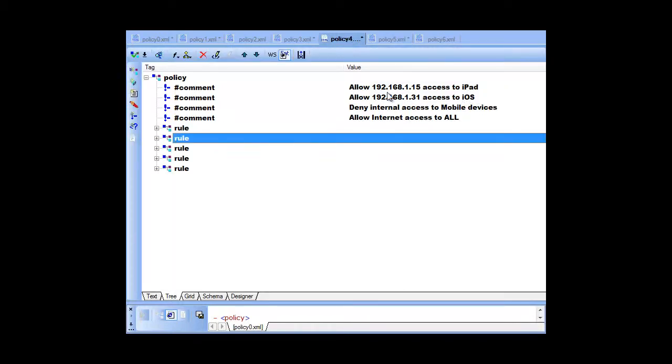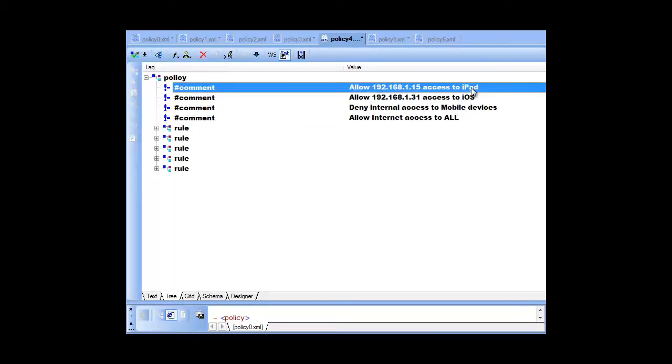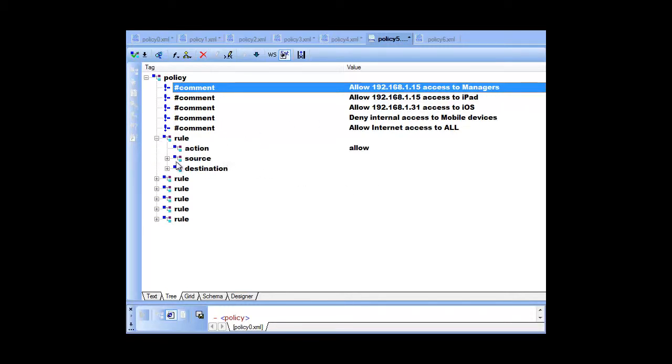So in the previous policy, we gave access to only iPads, and we have seen that the iPad was able to access but not an iPhone. So in this policy, if a manager logs in using an iPad or iPhone, doesn't matter, he should be able to access 1.15. So the rule would be something like this: allow managers access to 1.15.